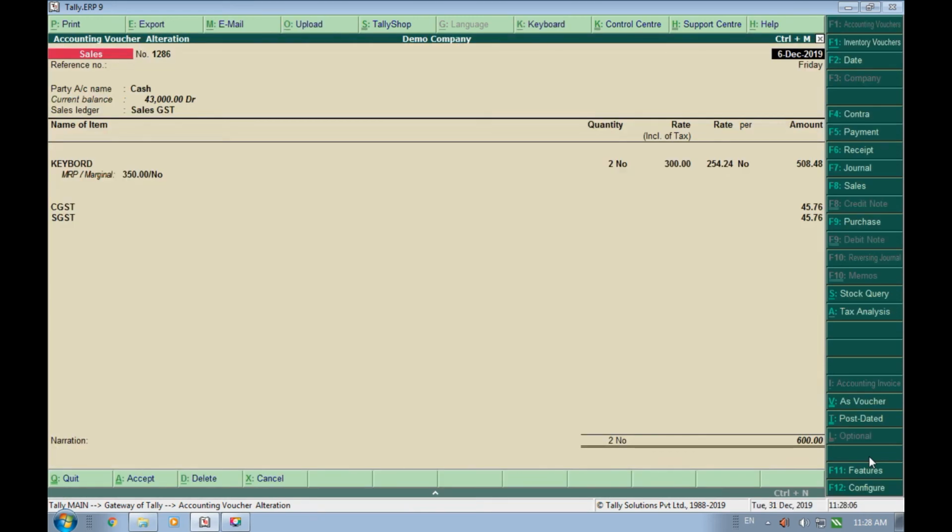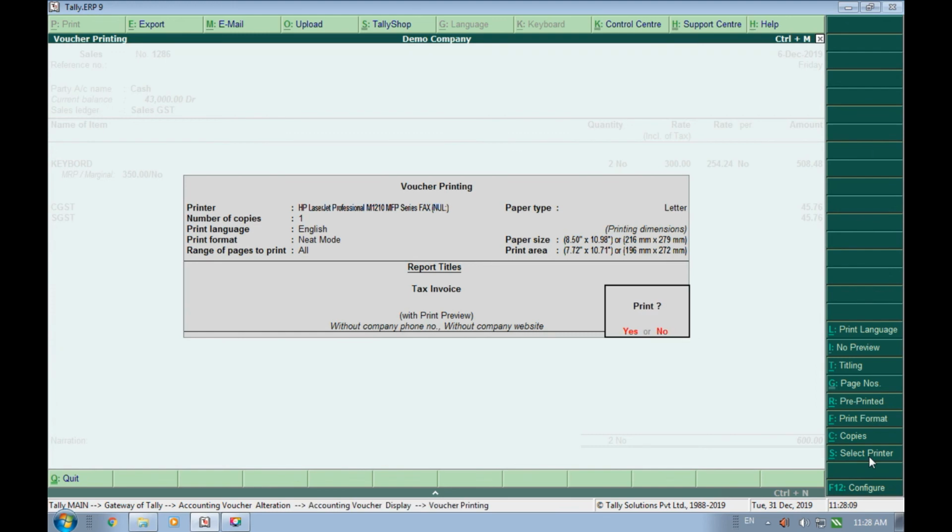This facility is available for the simple printed invoice as well as the comprehensive invoice.